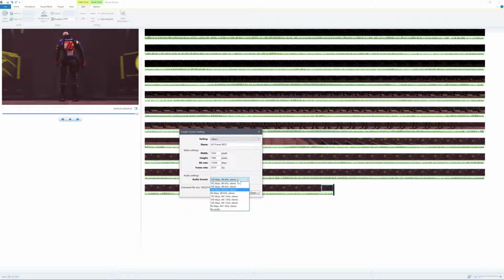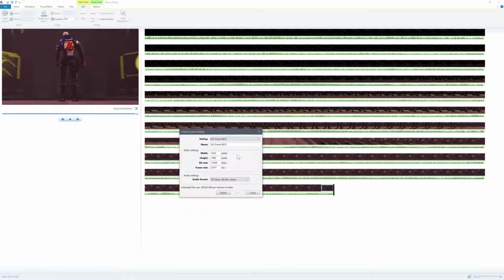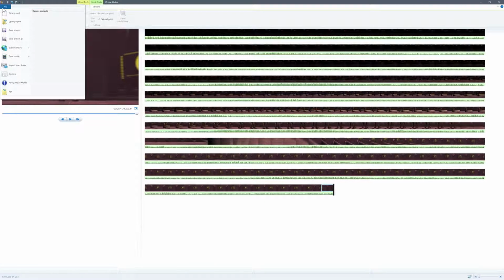And the audio, I always like to set this as high as it possibly can go. So we're going to go ahead and save this preset, and I'm just going to save it in this folder it has it set up to be. And then we can go ahead and close. Now that we have created our preset, go back to Save Movie, and you can find our preset right here.